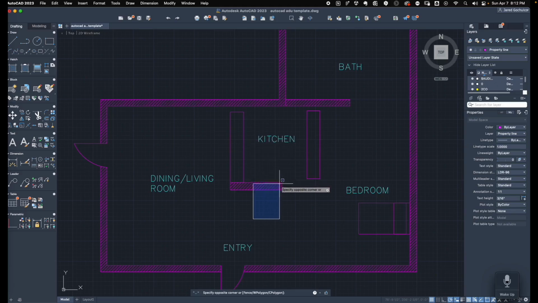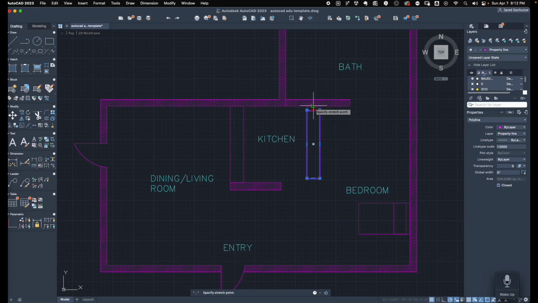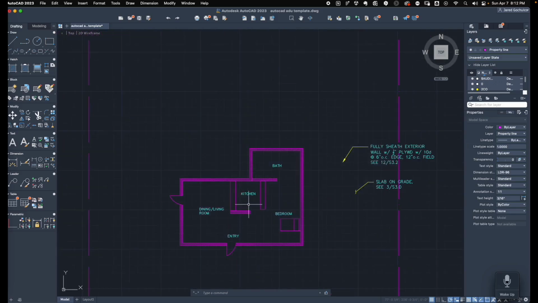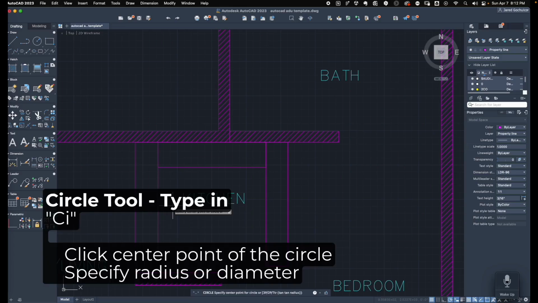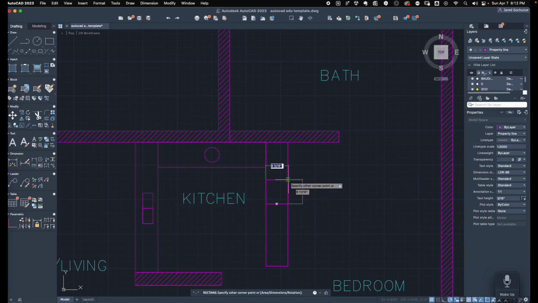You can edit the size of the rectangle by highlighting it and selecting the end of it. You can stretch it in that way. So I'm completing the sink or back area of the kitchen. Use the circle tool, type in CIR to make a circle, just like a rectangle. There's the basic shapes. If you ever want to get out of the tool, tap escape as a general rule of thumb.